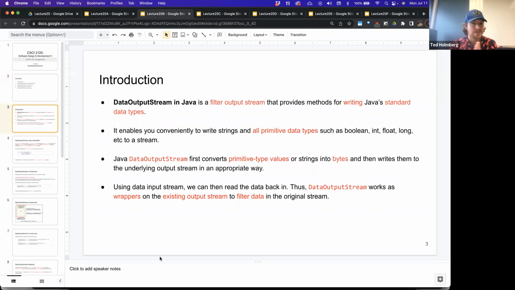So a quick introduction to the data output stream in Java is it is a filter output stream that provides methods for writing Java standard data types. And we already kind of know this because we've seen it in action. We had to see it in action in order to be able to read data from a file that wrote it as primitive data types. So it enables you to conveniently write strings and all primitive data types, such as boolean or ints or floats or longs, et cetera, to a stream.